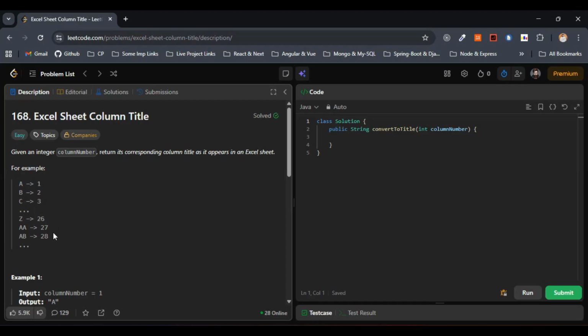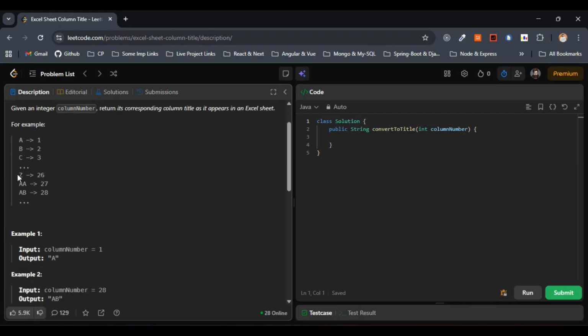Z will be 26. We have 26 letters, right? So this is fine. Now AA will be 27, AB will be 28, AC will be 29, AD will be 30, like that it carries on. I hope whatever they want to say is completely clear.